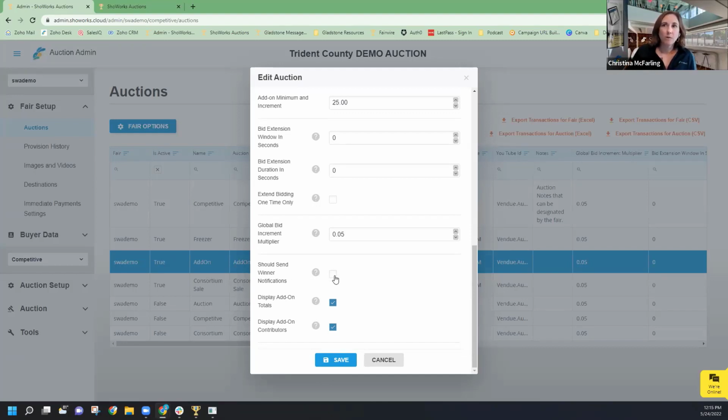You can indicate whether or not you want to send winners notifications via text or not. Whenever an item is marked sold, they'll receive a winner's notification with a link to go back in to the site and either pay or just view what they have just won. And then you also have the ability to display add-on totals and or display add-on contributors.